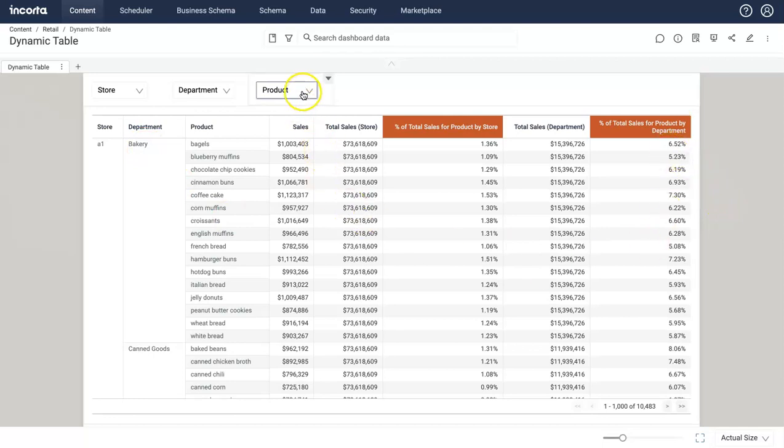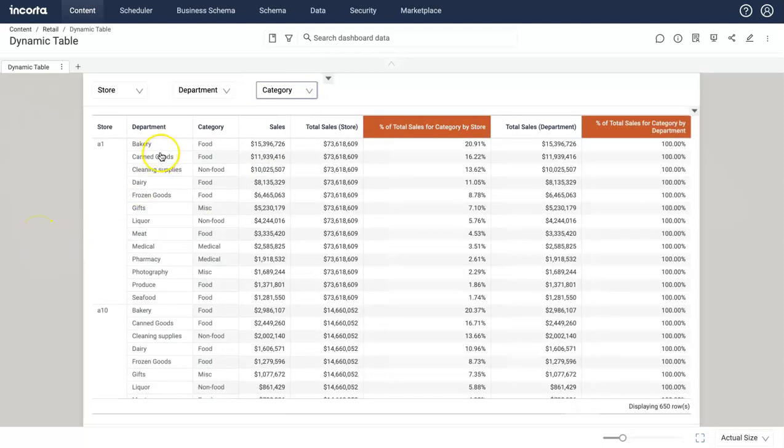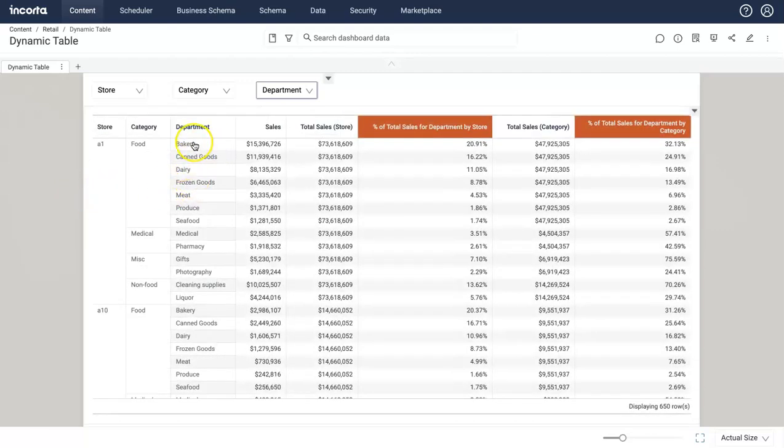And this is dynamic. This will keep changing. So for example, here, if I want to select category and then see percent of total sales for category, maybe let's select category here and then change this to department. Now bakery is a department within the category. So now this is showing you the maximum percent of sales by store is for bakery, but also bakery has 32% total sales within this category, right?